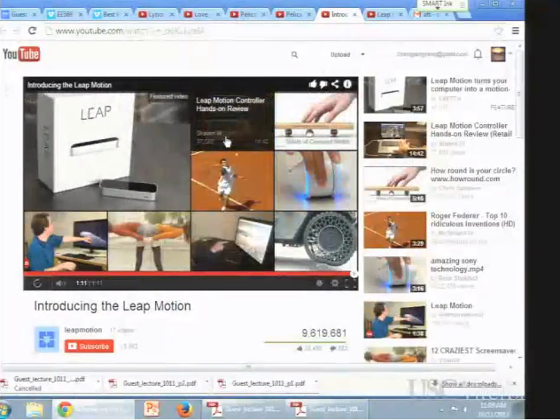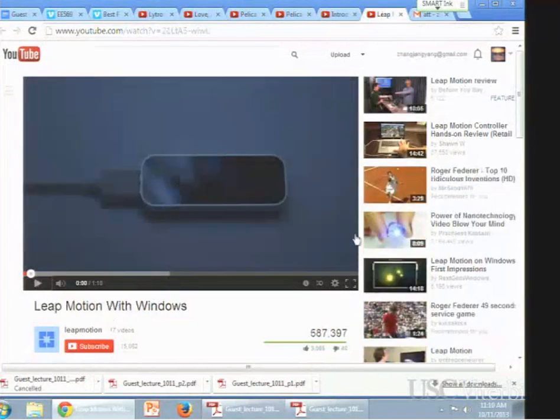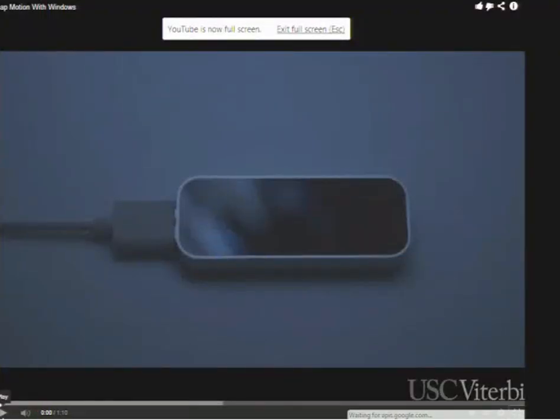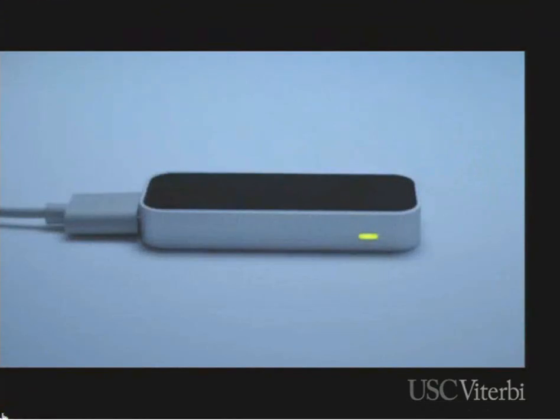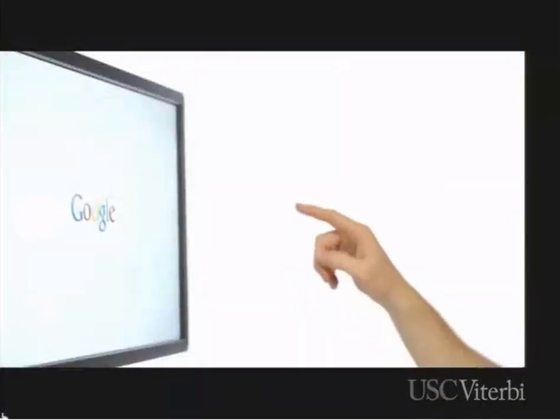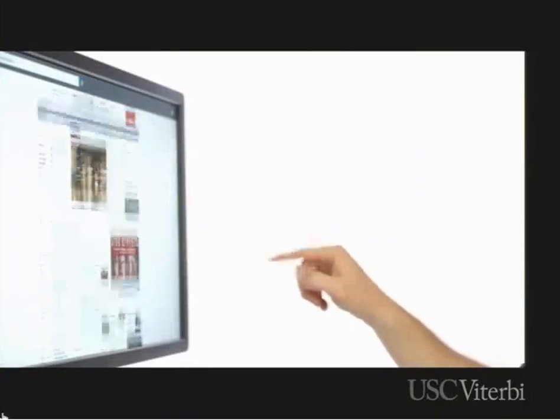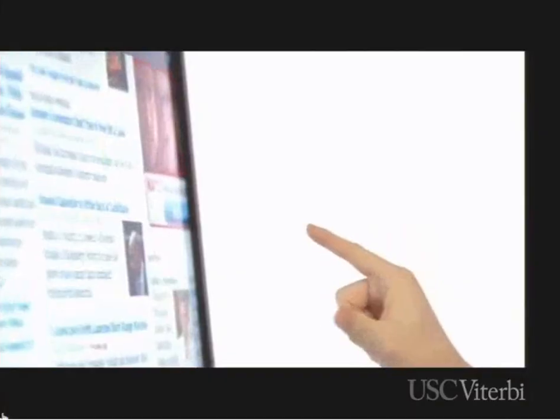So this is a video that they initially created for demo purposes, but the question probably is, how do you use this leap motion in daily life? Or if you have a Mac computer or a Windows computer. And here's an example of how you combine leap motion with a Windows system. It tells you how you can open up the email, browse the content, browse the news, and how you zoom in.